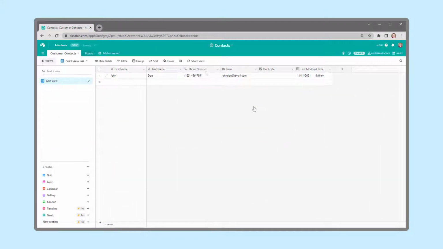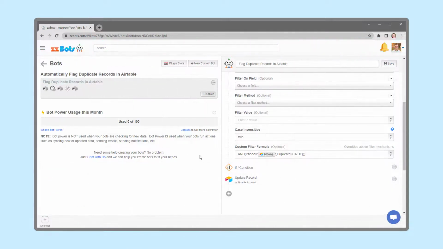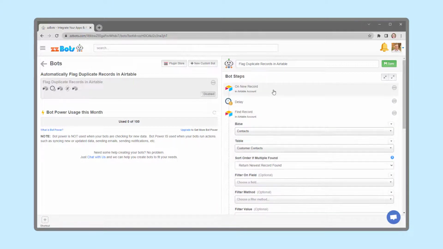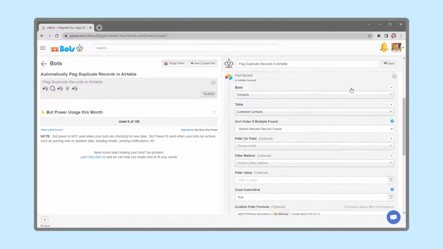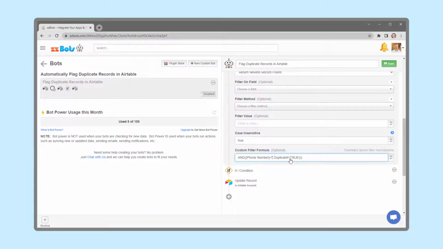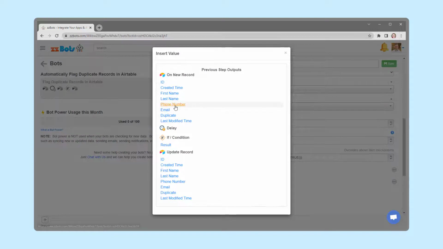If you update the name of the field in Airtable, then you will need to update it in your formula. If there's a space in between text, such as with the field phone number, then you will need to type the text with curly brackets at each end. You will also need to reselect the table in the first step of your bot. Click Save, and then reinsert the updated value into your custom filter formula.